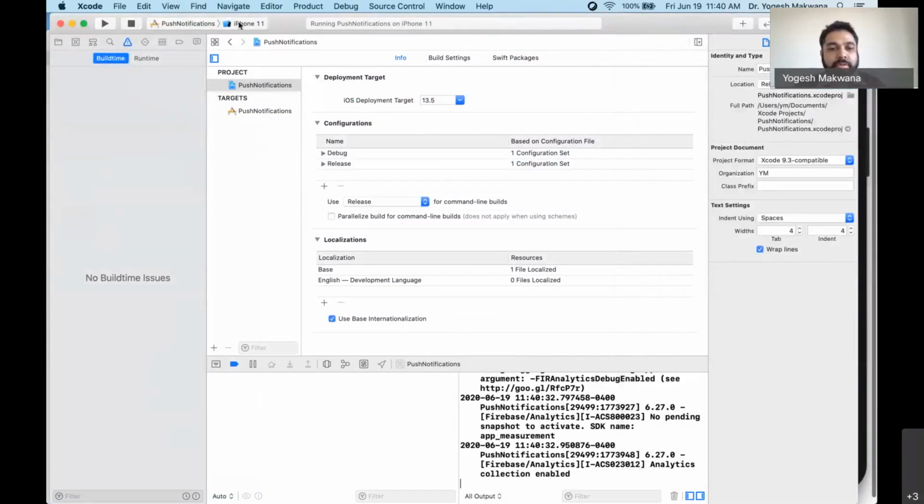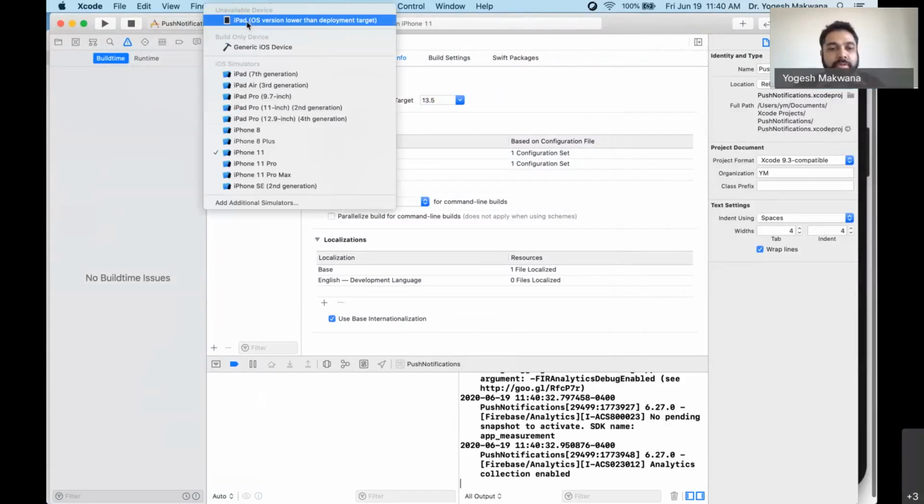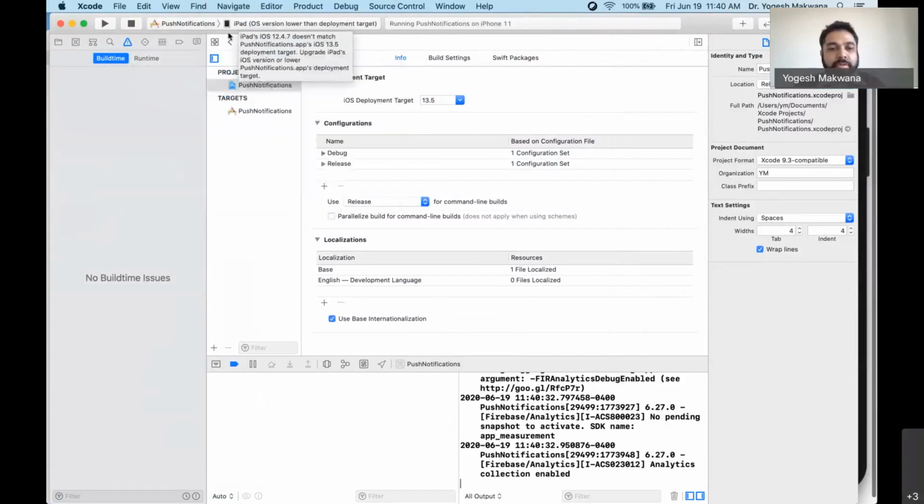No worries. You can select the phone from here. Yeah, I can select it, and when I run, it says the phone is not connected.